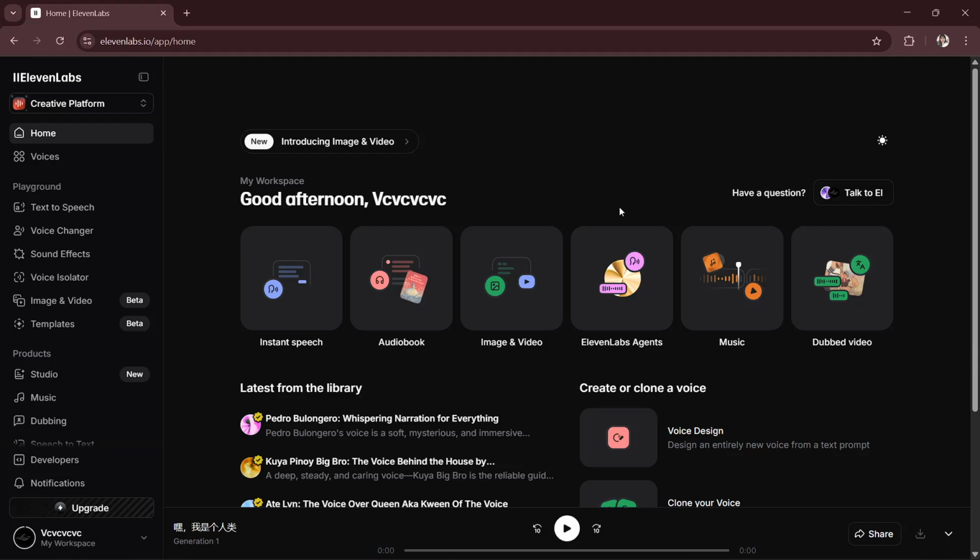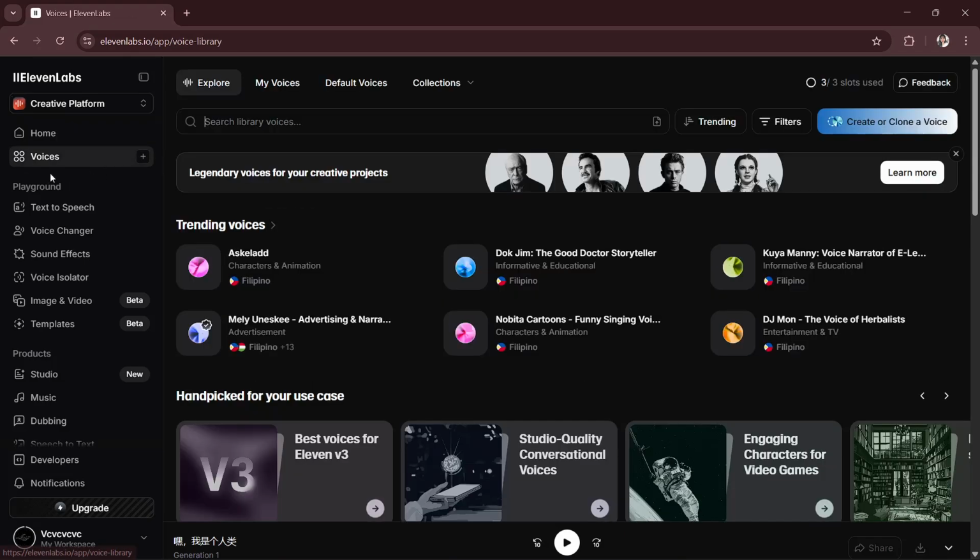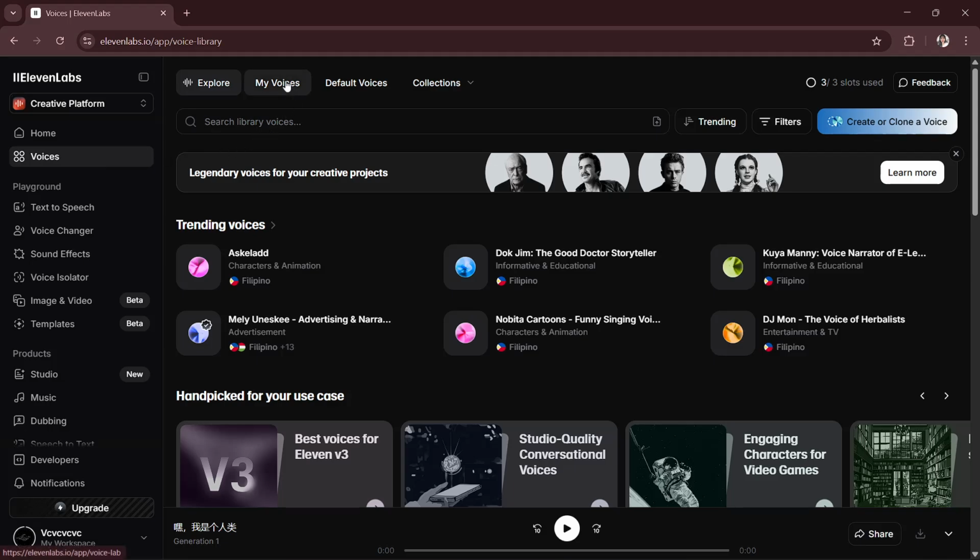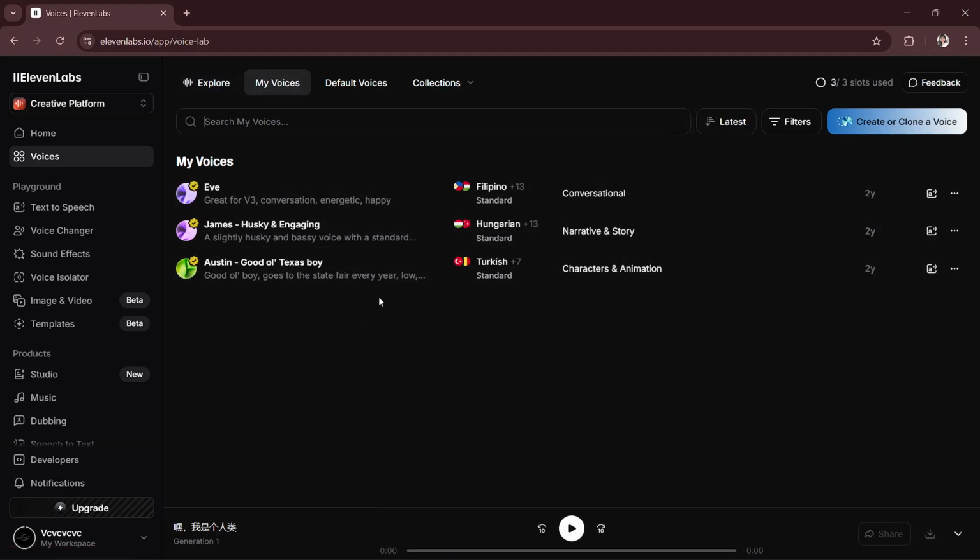So the first thing that you will have to do is of course log into your ElevenLabs account. And now that you're here, you will just have to click voices, which is right here. And then now what you will do is go to my voices, and here you will see a list of the voices that you currently have.